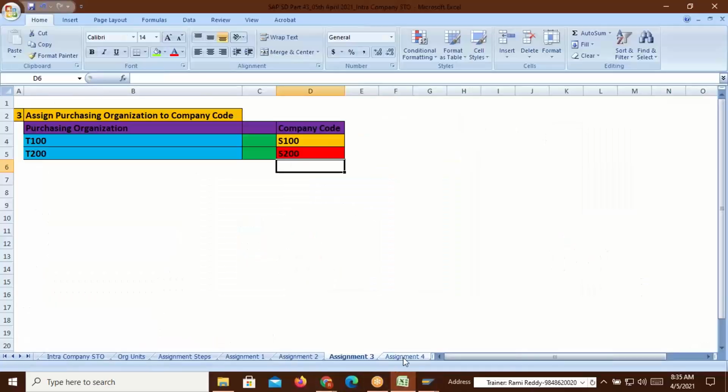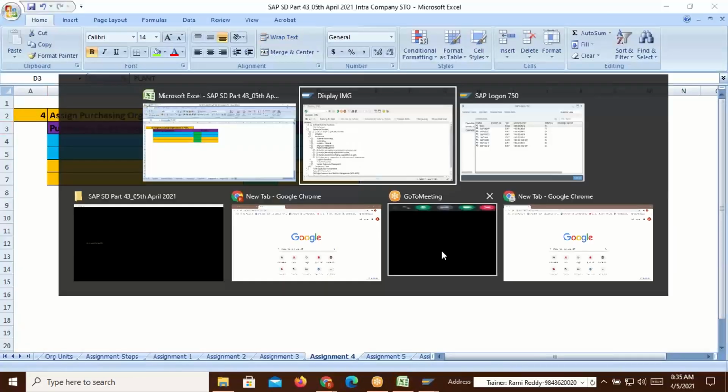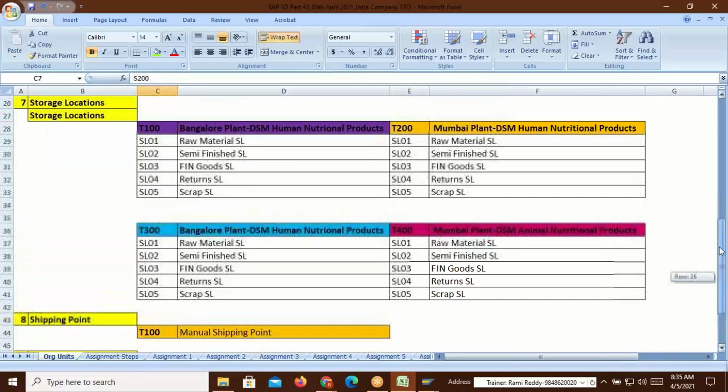So what is next, guys? Next we'll go to purchasing organization to the plant. Now see here, we have created 4 plants. Go to organizational unit, go up.